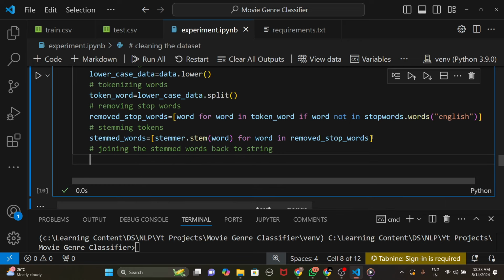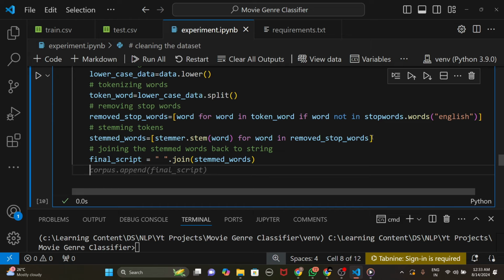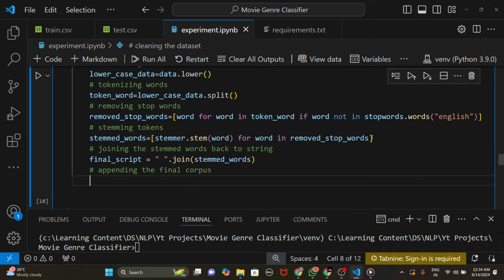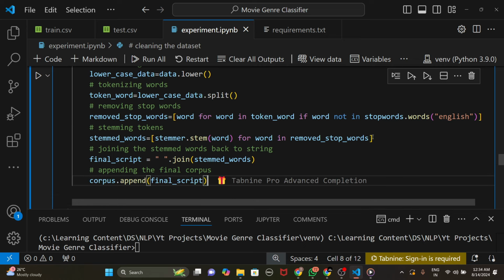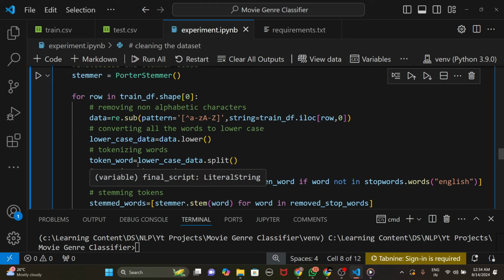So how can we do that? For that we need a final script equals to, I guess I need to join with a space, dot join stemmed words, right? So it is going to join all of them, and lastly we are going to append all this into our corpus. Corpus dot append final script. So you can see it's now going to append that.